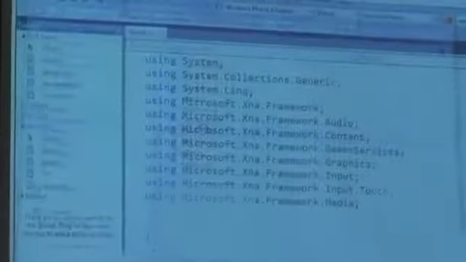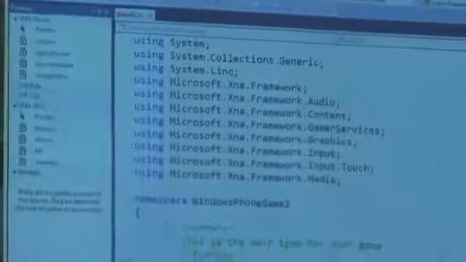So I'm going to add an existing item. And I'm going to go out to a directory I have here. And these are just some sample files. This is a background of stars. So we want to display this in our game.